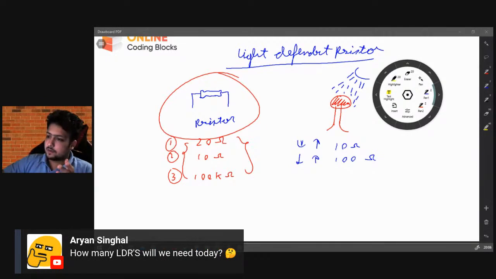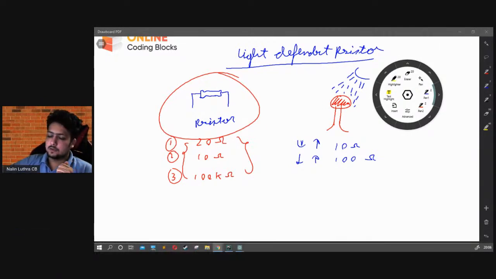And we will be fine with one resistor for today. No worries on that side.